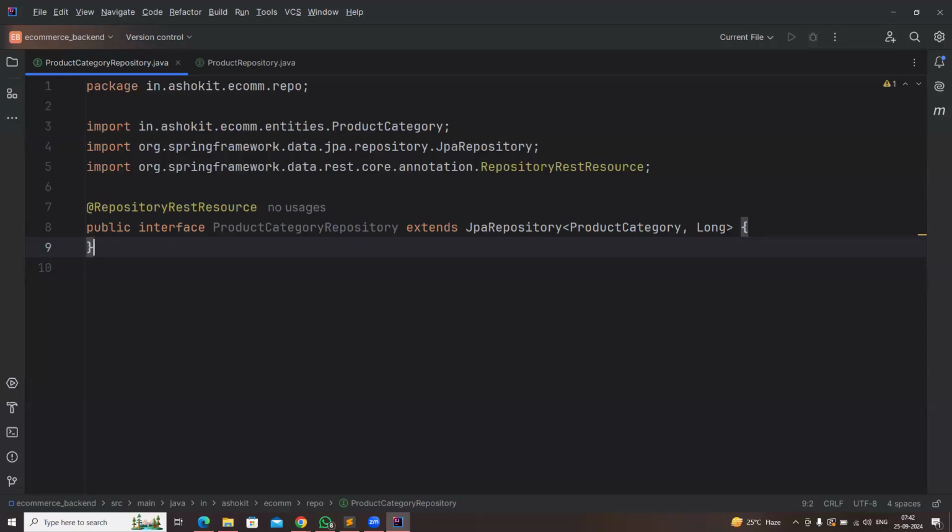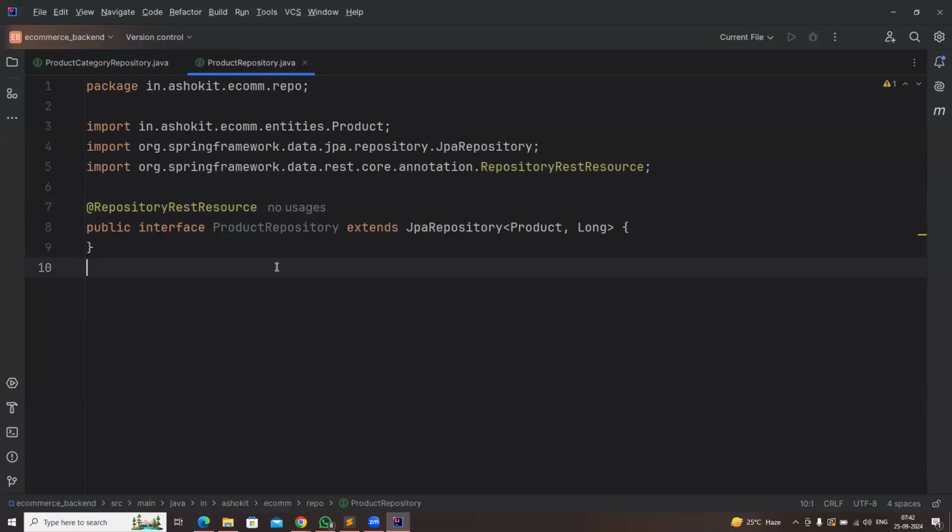So this annotation we have not used so far, right, sir? Yeah, this repository REST resource, first time we are using. Okay, sir. So instead of the REST controller, we are using this one inside the repository interface. Correct. So why are we using this new one, sir?